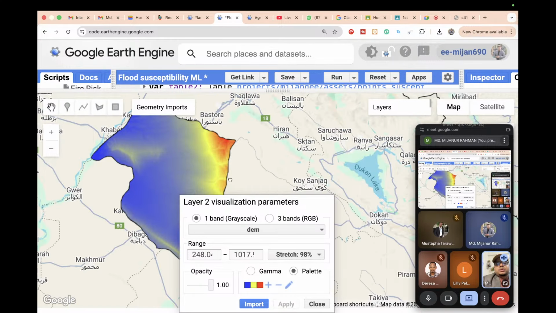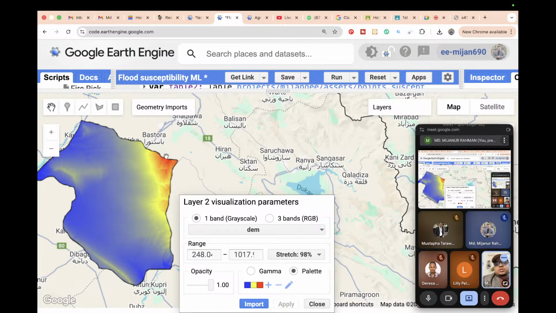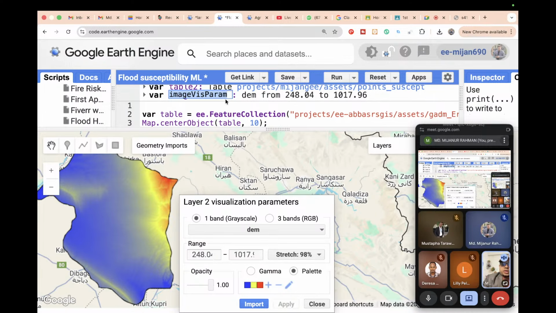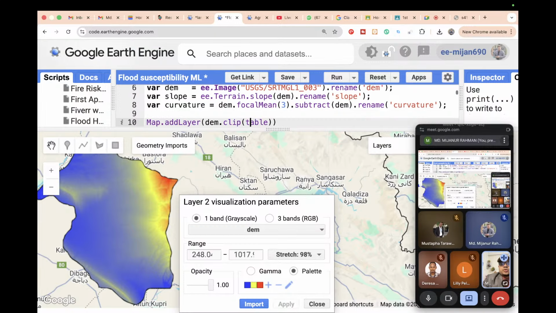So now you find this elevation map for my study area. In this type of place we find the high elevation. So this is the map for the elevation or DEM data. It's optional, it's not mandatory to work with. If you want, you can also visualize this type of map in Google Earth Engine.